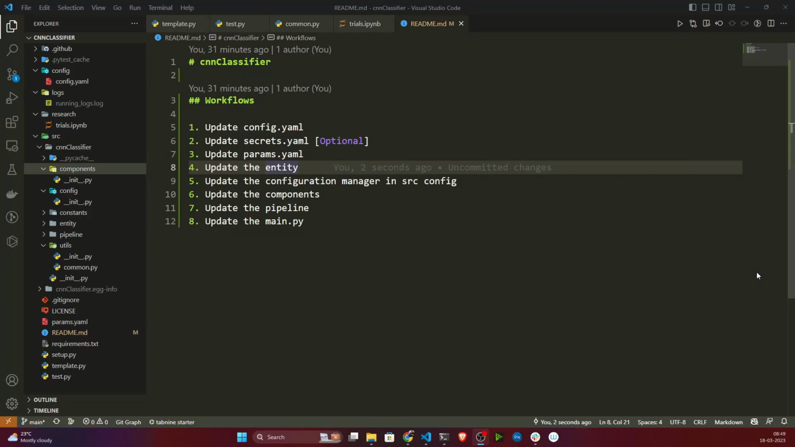So guys, in this video we'll start with our first stage, which is data ingestion. Before implementing the actual components, we'll first do the experiment on the notebook side. Then once everything is working, we'll just copy paste the same code into our modular coding.